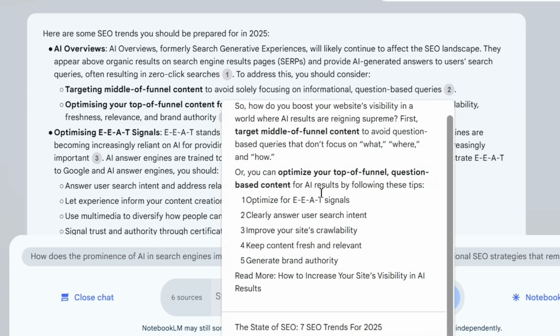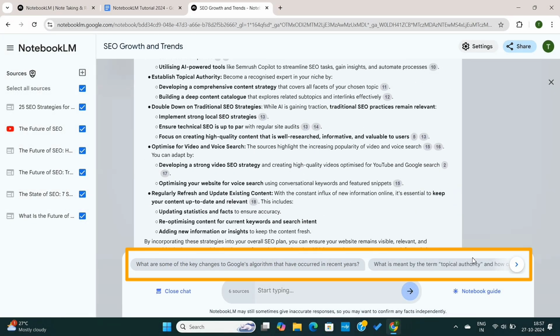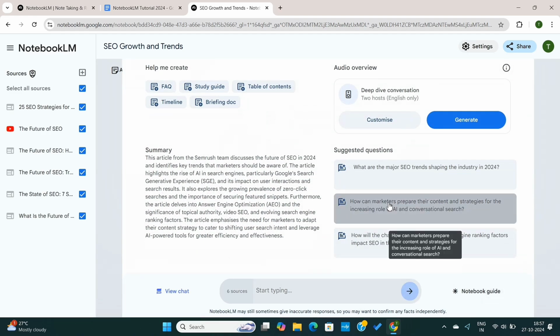You can go through these numbers and check the actual source behind it. Another cool thing about NotebookLM is that it also suggests questions based on the sources you've added. You can click on these questions to dive deeper. The responses are drawn directly from the relevant content, making it easier to engage with the material.